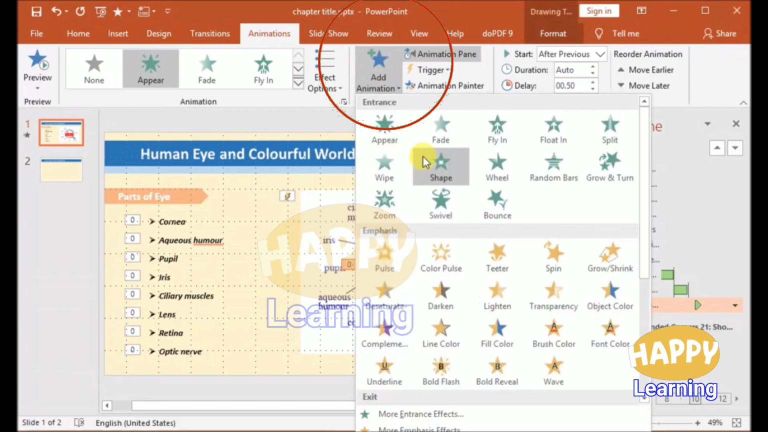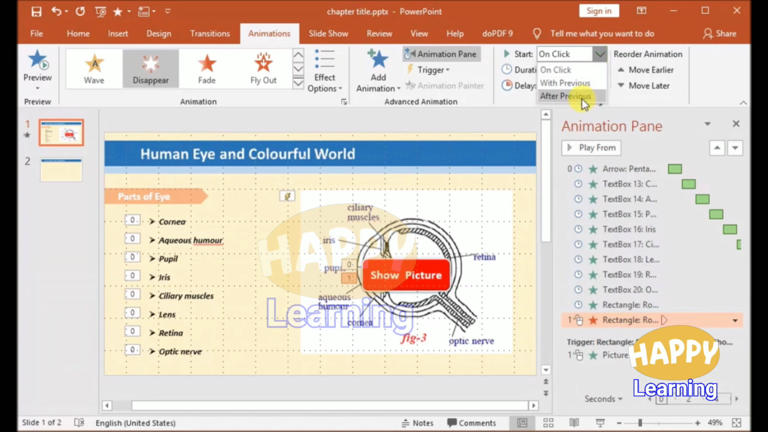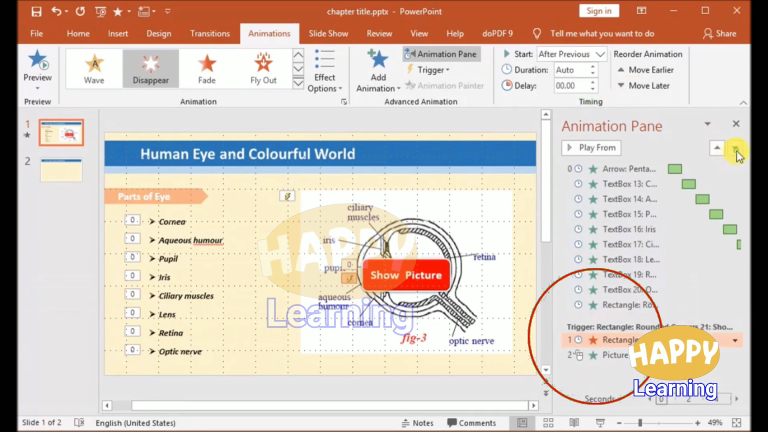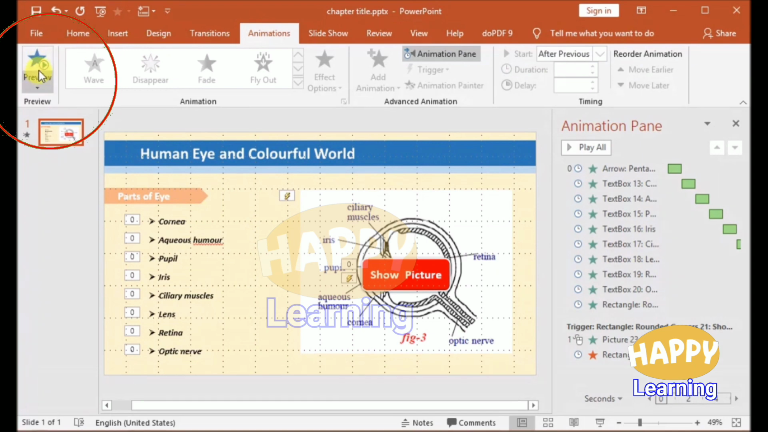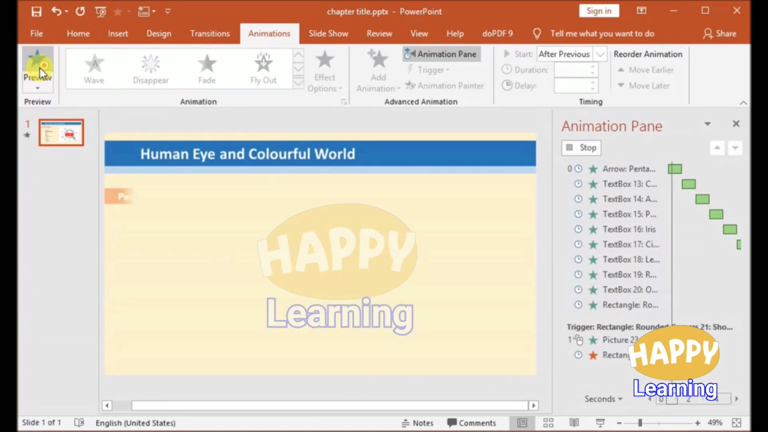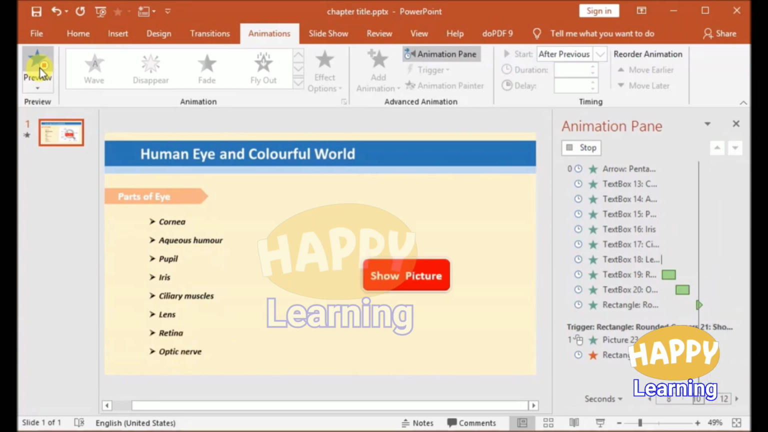Then select Show Picture, go to Add Animation, then Disappear. So as and when the picture appears, this button has to disappear. Then set this start option as After Previous. Then have a preview. The heading and various parts of eye are displayed one after the other. After the completion of the last item, this button appears.